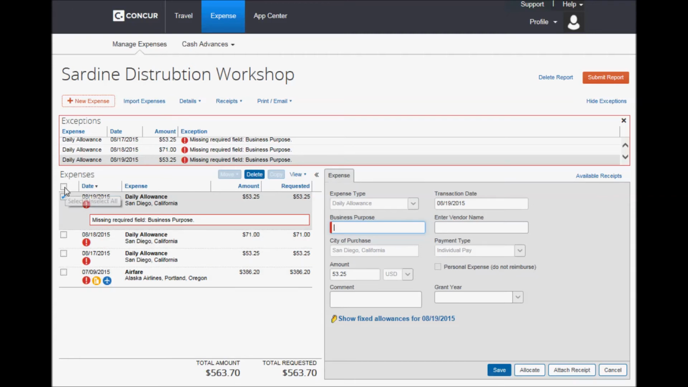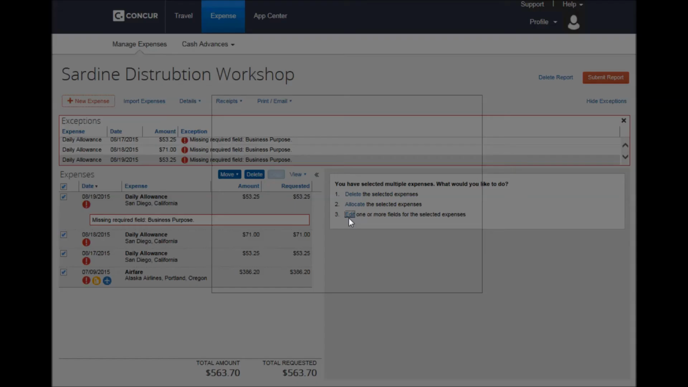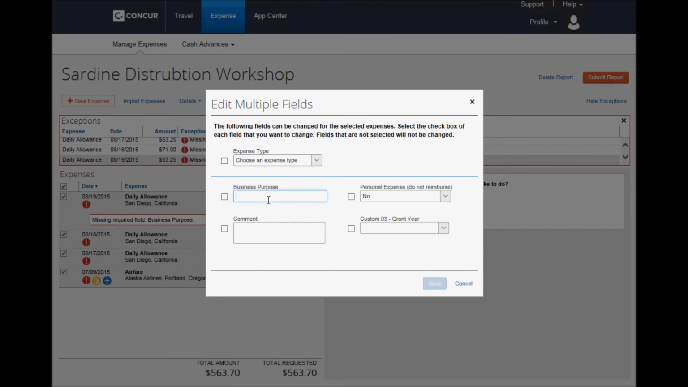The faster way to do it is to click this checkbox here, which will highlight every icon in the list, and then you'll be presented with three options. The third one is Edit one or more fields for the selected expense. Click there, and you'll notice that business purpose is one of the options. For this example, the purpose of the business trip was the Sardine Workshop, and click Save. If it was a council meeting, you would just put council meeting there.